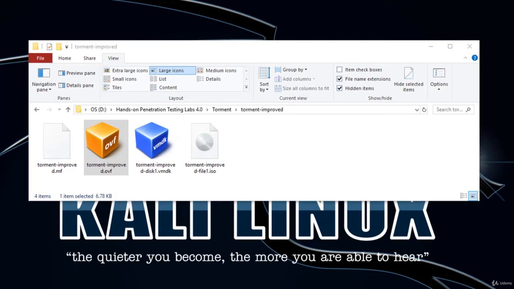Torment is another in the Digitalworld.local series. It's an intentionally vulnerable Linux machine. We're going to be enumerating and exploiting this VM.